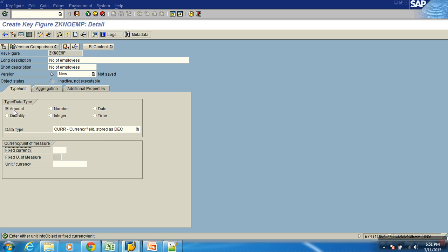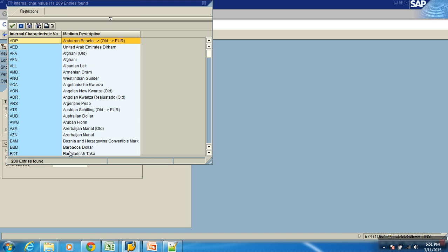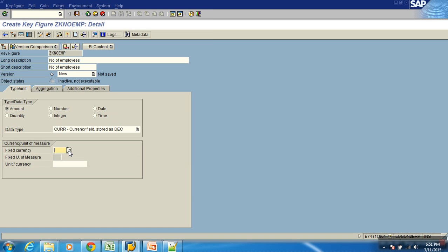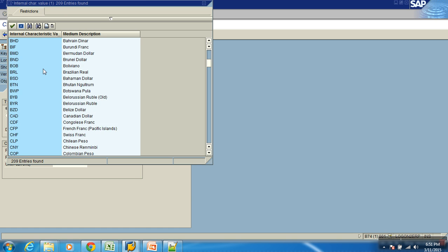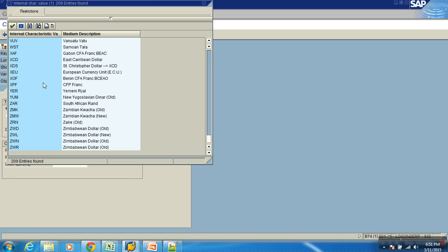Since you said the key figure is of type amount, it has to be associated with some currency. When do you go for fixed currency? If all the values in the key figure are measured in the same currency, then you give it. Now when I press F4, it shows me a list of currencies. SAP normally calls this value help. When I do this, it shows me all the possible values it can have, a list of currencies here.